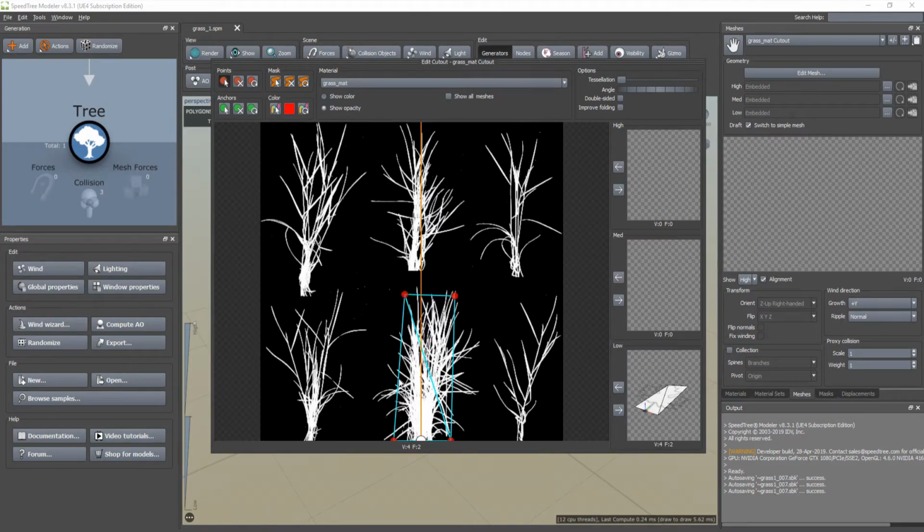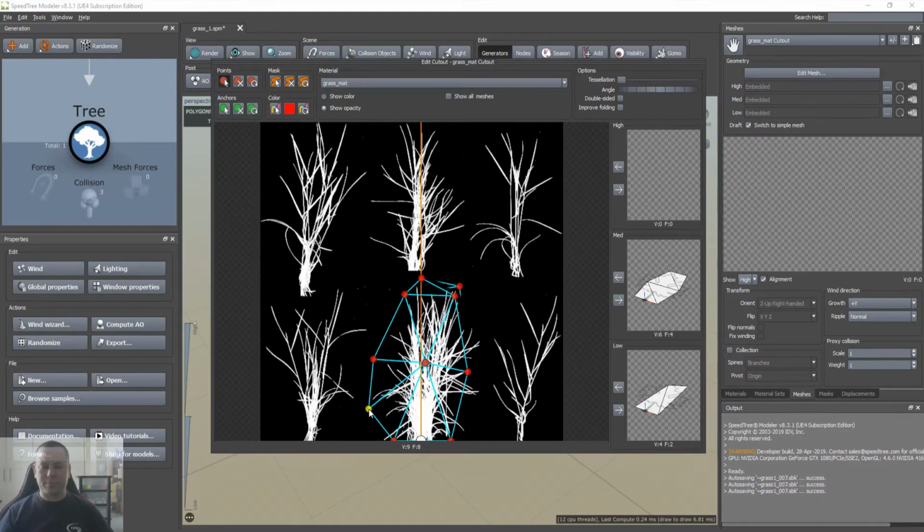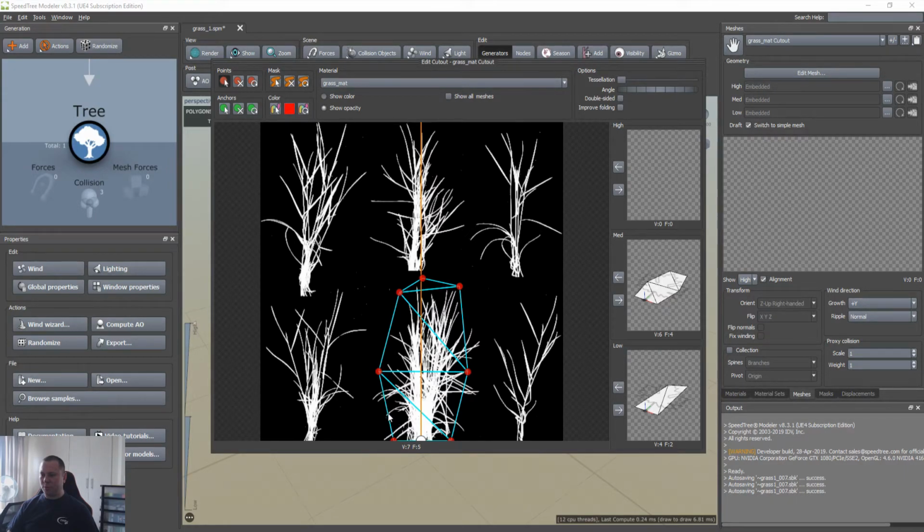And then what I'll do for medium is just expand these out a little bit. And then for high, I want to make sure everything is visible. But you could mask out a lot of these transparent areas. So it's always a trade-off between more transparency versus more geometry. And I always prefer a little bit more transparency.